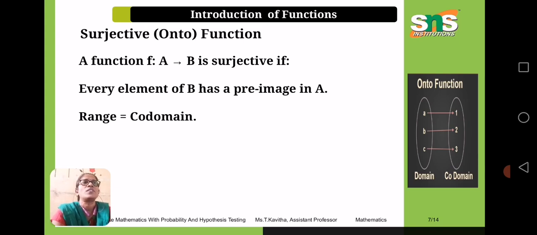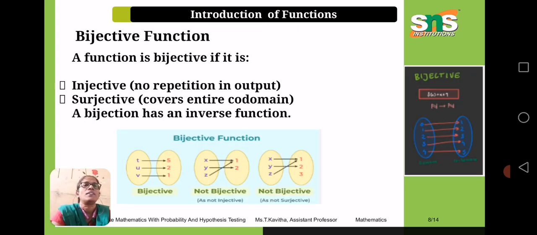Next, surjective function. A function f mapping from A to B is surjective if every element of B has a pre-image in A. Here we define the set B. Every element of B has a pre-image in A. Another definition: the range is equal to the codomain. This is a surjective function.